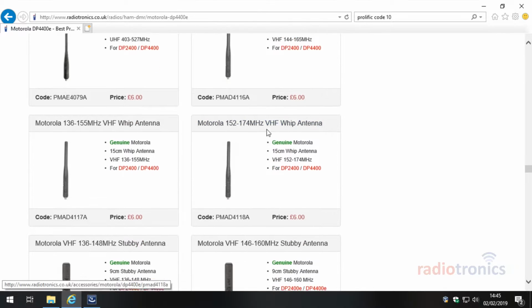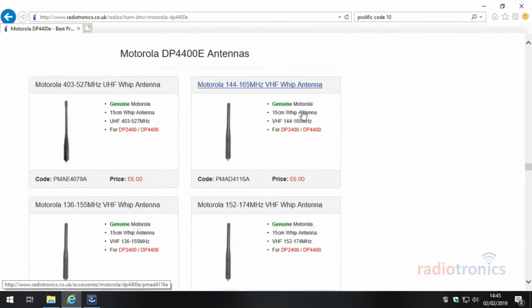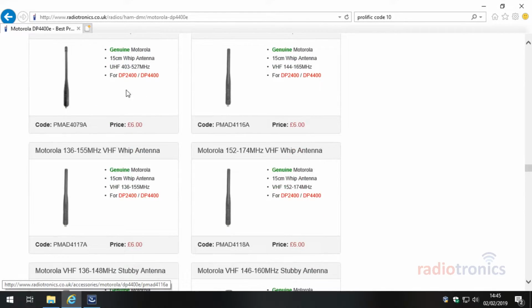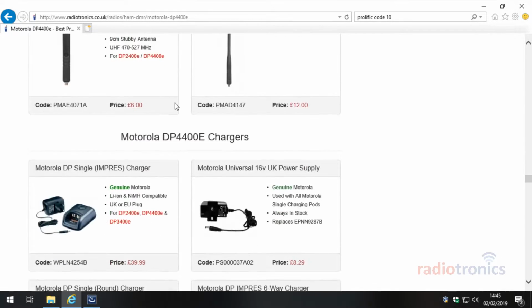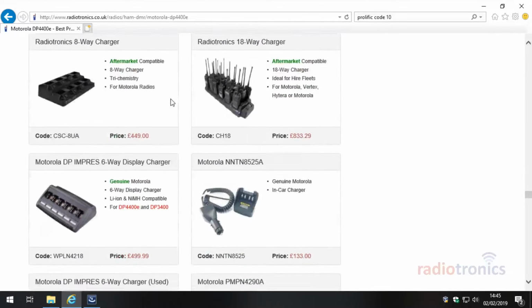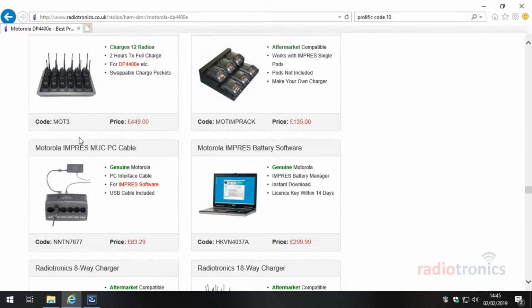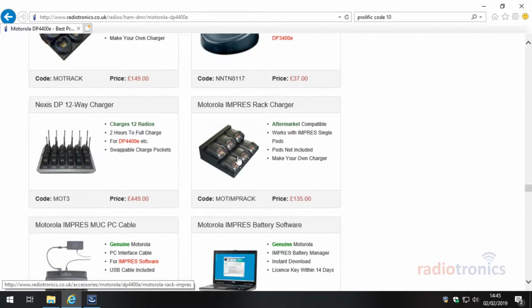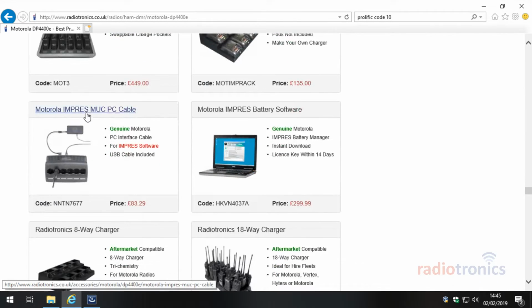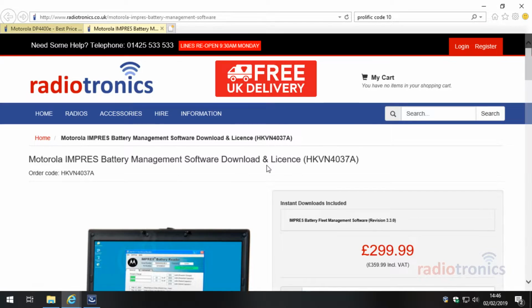So these are new products, I think. That one certainly is. Anyway, and then you've got a selection of antennas, and this is for every product on Radiotronics, by the way. Then you've got a selection of chargers. Then you've got, this is interesting. We've got a page on our site, and I'll link to it in the video description. We've got a page on our website all about Impress and what it really does. And it is absolutely phenomenally good.